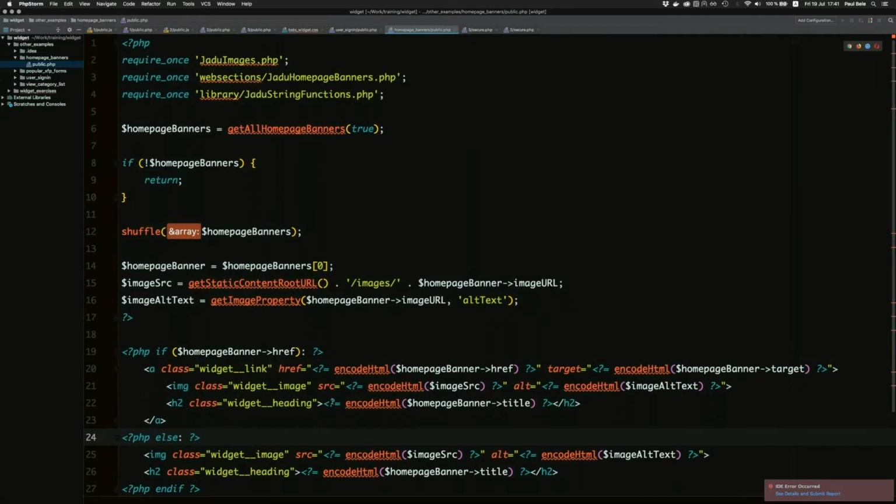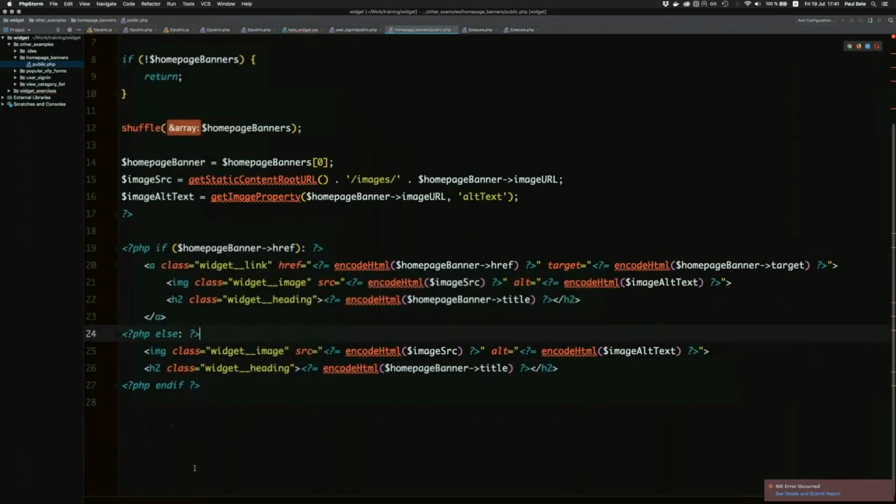Something to notice here is that this widget doesn't have a secure.php part. It only has a public HTML part, and it's as simple as it can get.